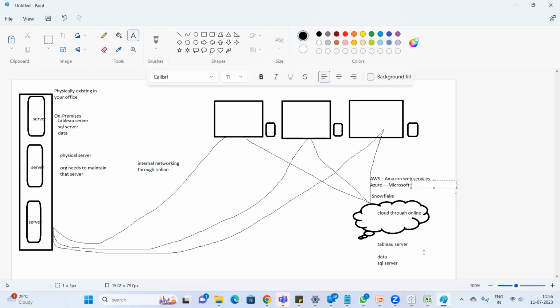In the same way, you can access the data. They will provide you the space. In that space, you can install Tableau server, you can install SQL server. Or if you want to keep any files, you can store them in Amazon Web Services instead of storing them on-premises. They will be taking care of that particular data. Handling the data is their headache, Azure's and Amazon's headache. So that is about cloud server.